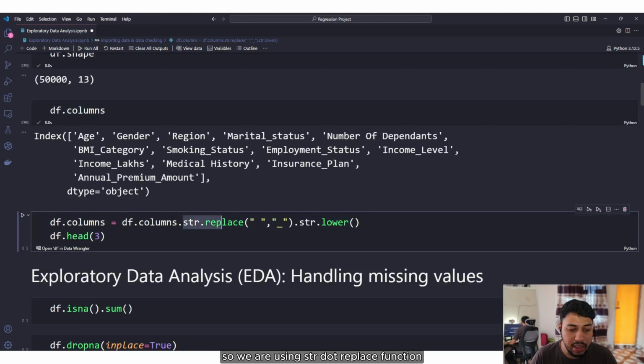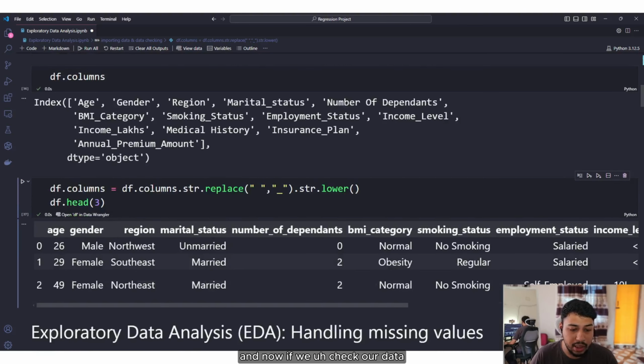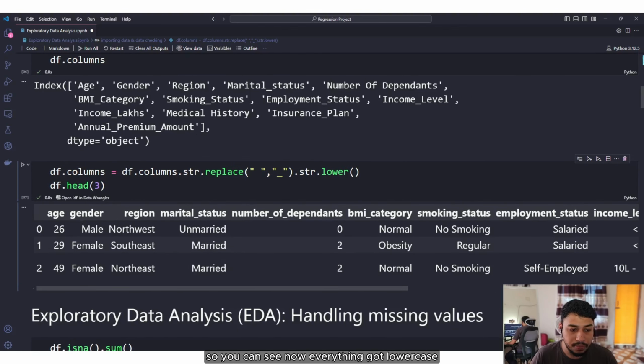So how are we doing it? We are using the str.replace function to replace the spaces with underscore. And as I mentioned earlier, we are going to lowercase the column names, so we're also using the str.lower function. And we are replacing df.columns with the new df.columns. Now if we check our data, you can see everything is lowercase, and instead of spaces, we are getting the underscores. Okay, so one thing is done.